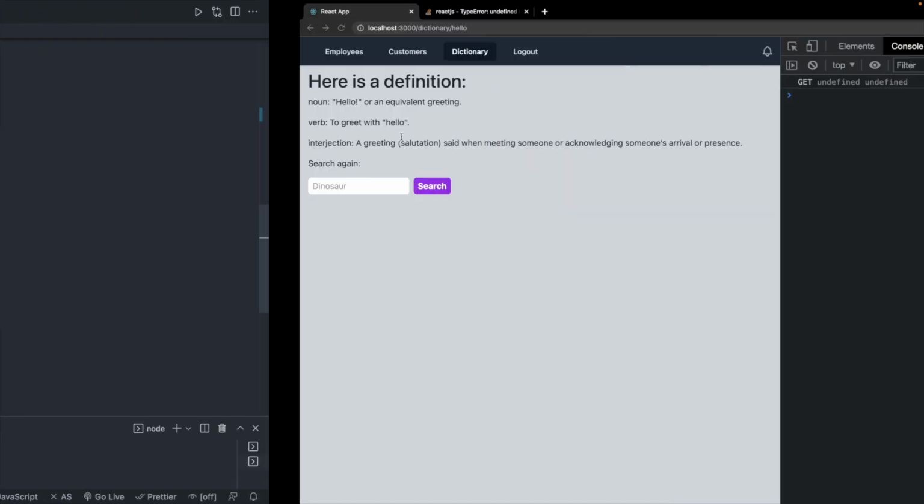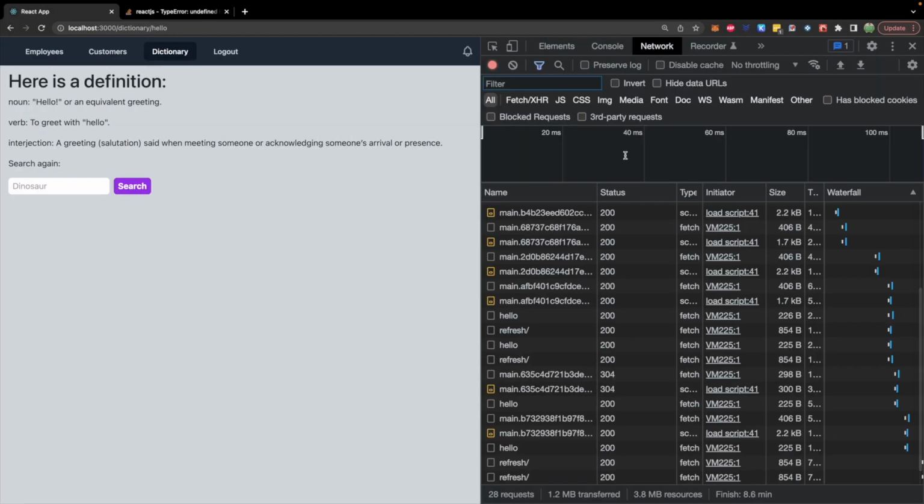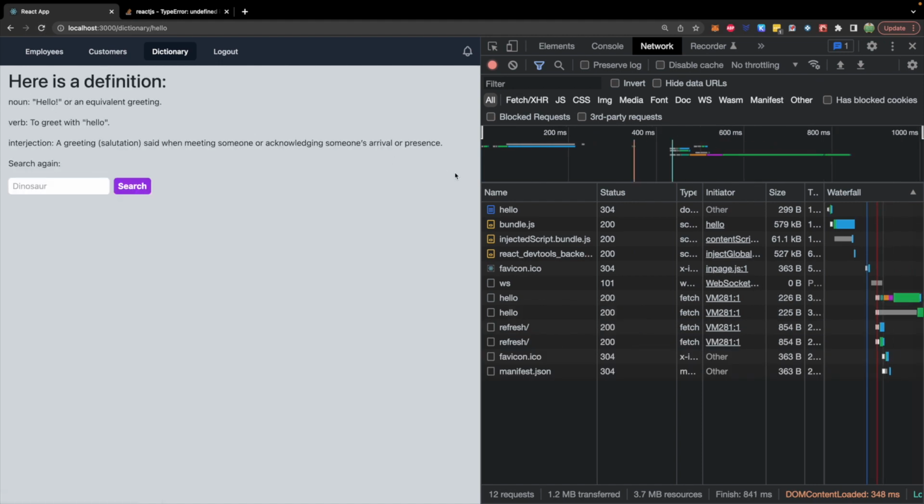You can take a look at the network request to see how the information is actually structured. So let's go ahead and do a refresh here. The search term is hello.